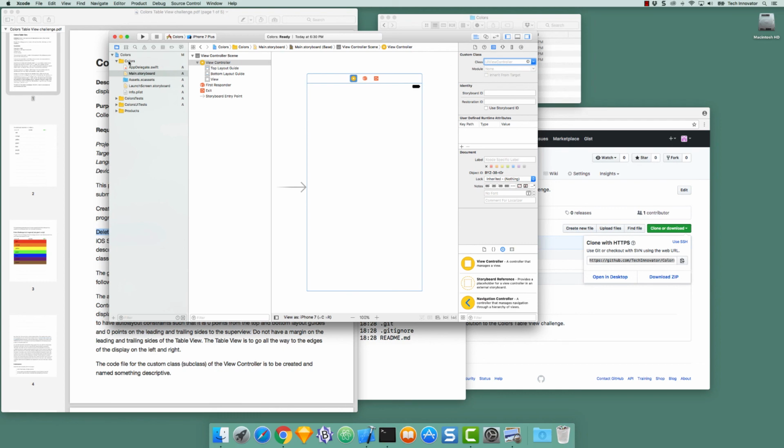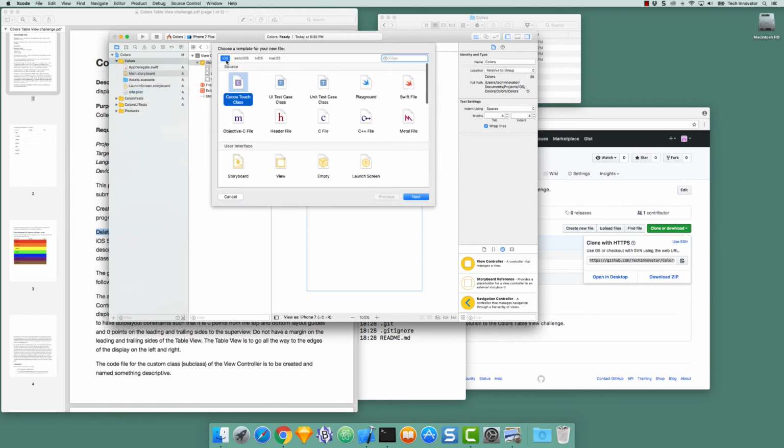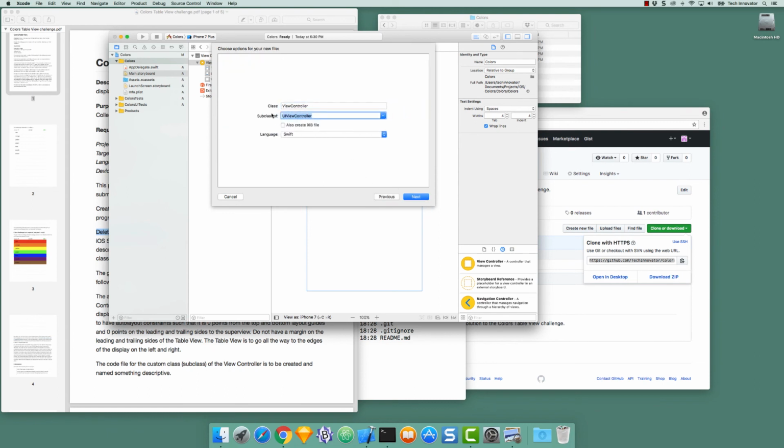I'm going to create a custom class for the view controller that is appropriately named. So I'm going to click on the folder that says Colors here, which contains my project files, hold the control key down and click and say New File. And then I'm going to create an iOS Cocoa Touch class file. If it doesn't say subclass of UIViewController, make sure it does. And then the view controller that we are creating is to list our colors, so I'm going to call it the ColorsViewController. So ColorsViewController is a subclass of UIViewController.